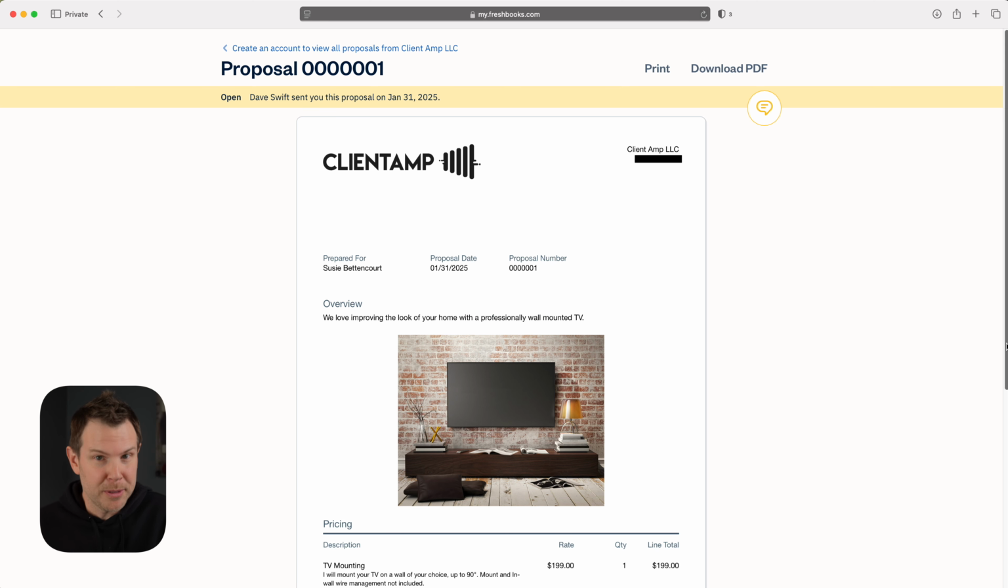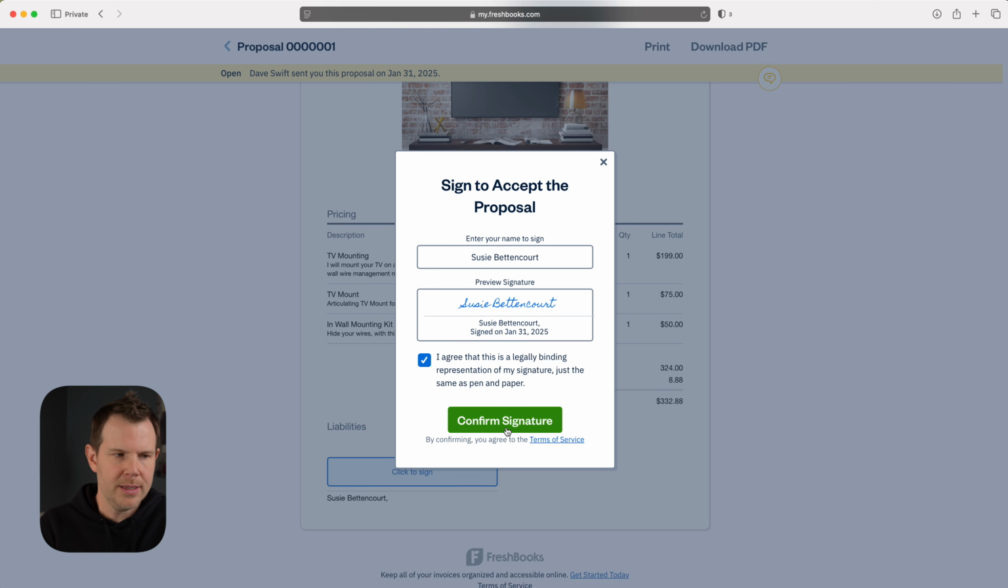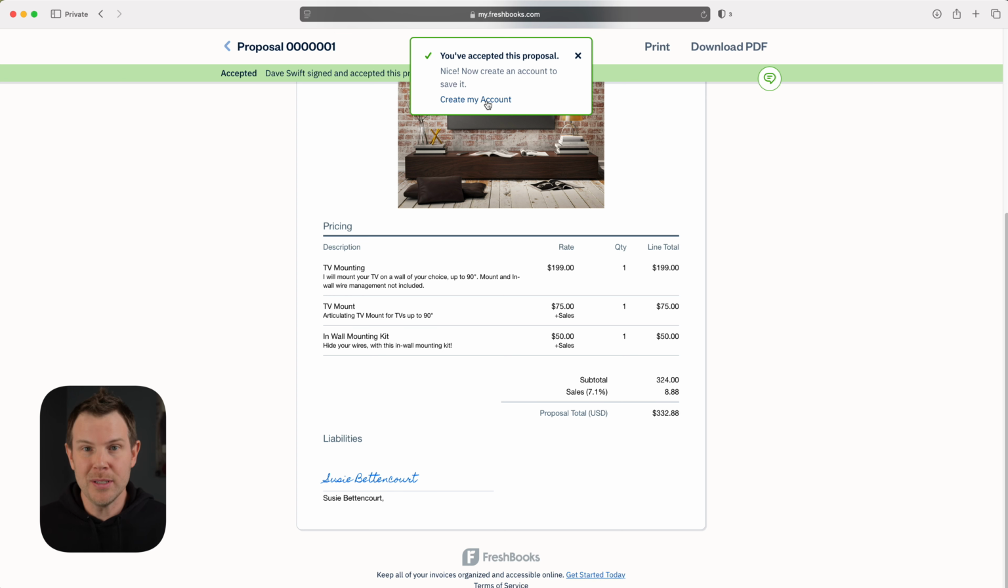So here is what my proposal will look like to my customer. You can see it's nice and professional. They can download a PDF here if they like, or just go ahead and print. And if they want to sign, they can do so right here. All right, so I'm going to go ahead and confirm this signature. It says I've accepted the proposal, and now I have a link to create an account so that I could log in as a customer and see the progress that's been done on my project.